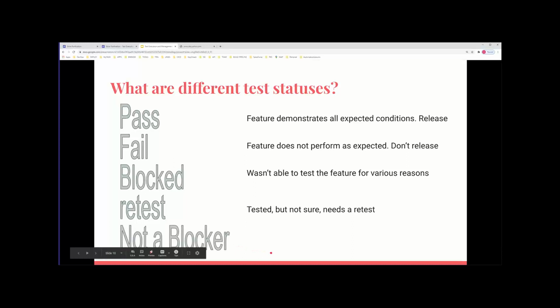And the last is not a blocker, meaning let's say you found a failed test case and you thought you wanted to code it as fail, but your supervisor looks at that failed test case and he's like, this is just a button name. It should not really mess up our release. It's okay. Go ahead and code it as not a blocker, meaning the test failed, but should not stop the release.